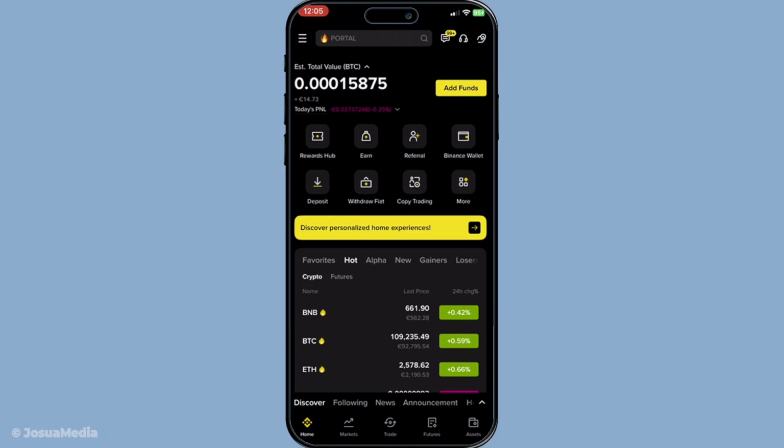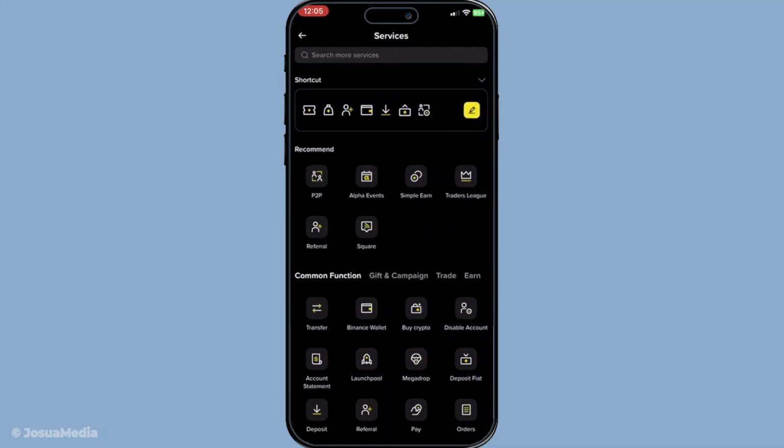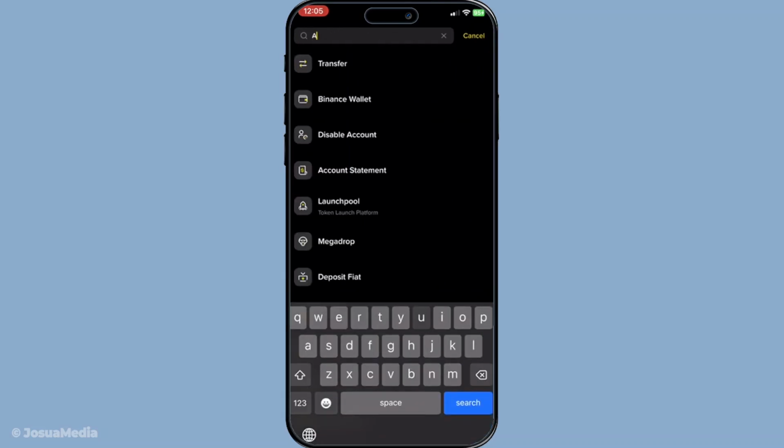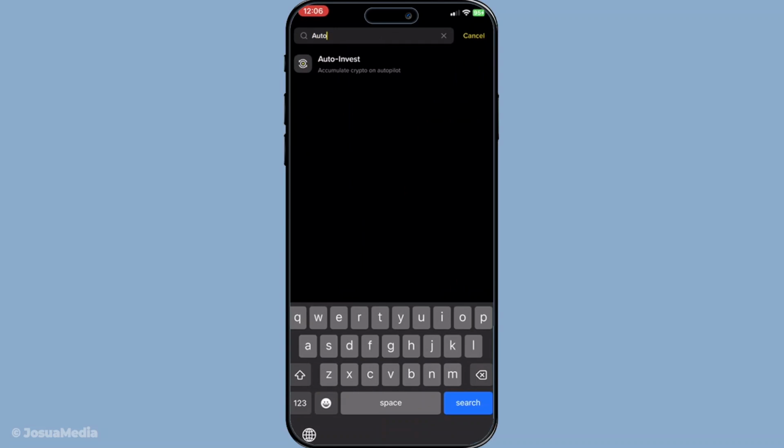After successfully logging in, you'll find yourself on the home screen of the app. The next move is tapping on the More option. This can sometimes be a bit tricky to find if you're new to the app, but don't worry, it's usually located at the bottom of your screen. Once you tap More, you'll encounter a variety of features Binance has to offer. From this menu, you need to select Auto Invest.